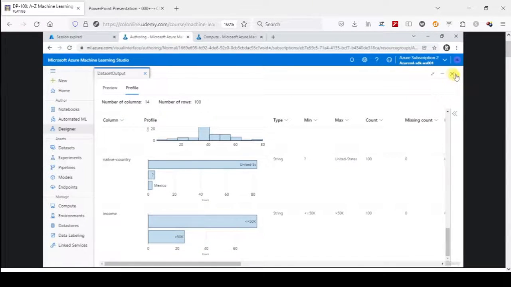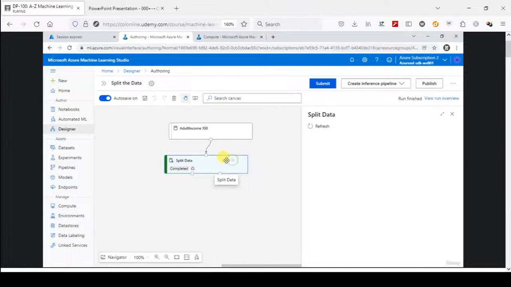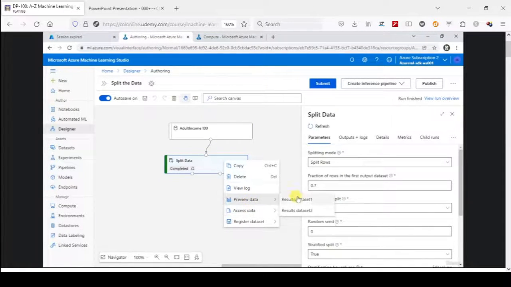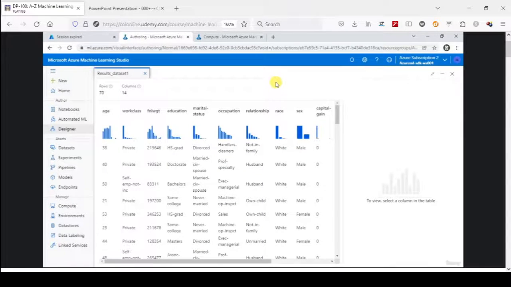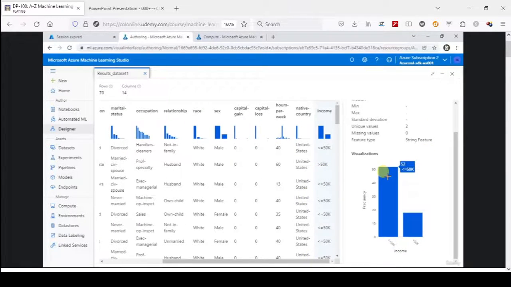Okay, close it. And let's now right click on the split data module, preview the data and see the first result dataset. Now, out of the total 100 records, we have 70 records in this first dataset. And that is because we specified the fraction of rows going to the first dataset as 0.7. Okay. Then click on the income column. And now you will see that it has got 52 rows with value less than 50,000 and 18 rows with value greater than 50,000. And the reason for that is because we specified the stratification as true.